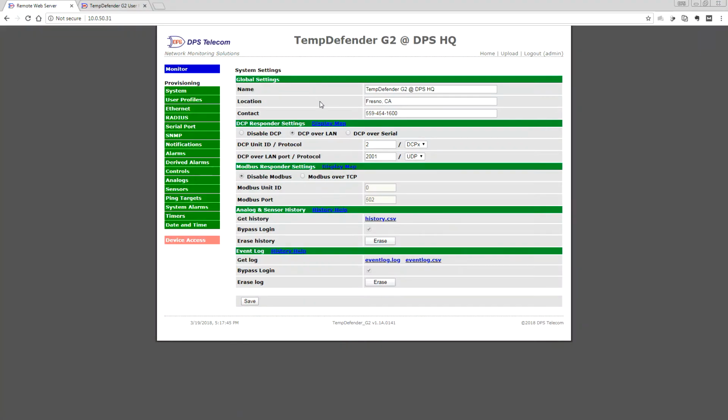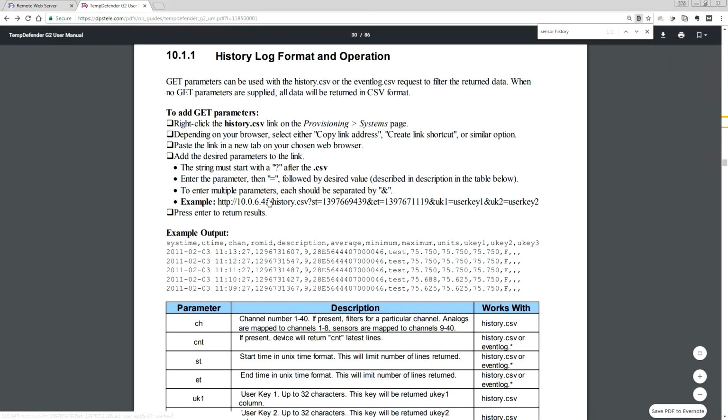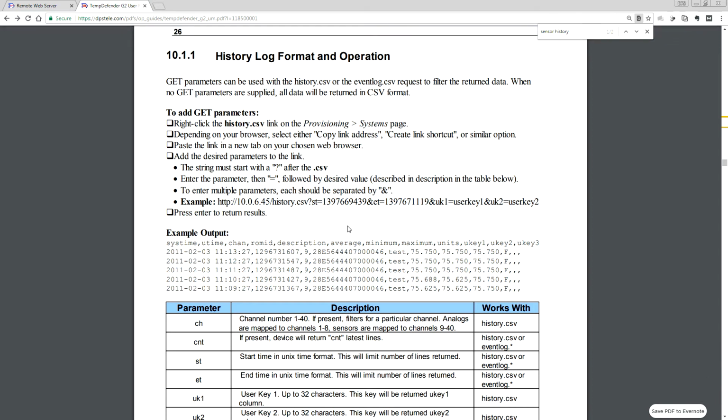So that's your CSV, and one critical point here is you can actually script the retrieval of that CSV. So if you have database people who want to be extracting from many different TempDefenders out in your network, it's pretty straightforward. You can pull up the user manual, and you can see your script merely has to access a URL like this one. This is the IP of the TempDefender, history.csv, and then you pass in a few parameters, which are explained in this table. Basically, what's the date range that I want, what kind of information do I want it to come with, and then that will come out in the CSV.